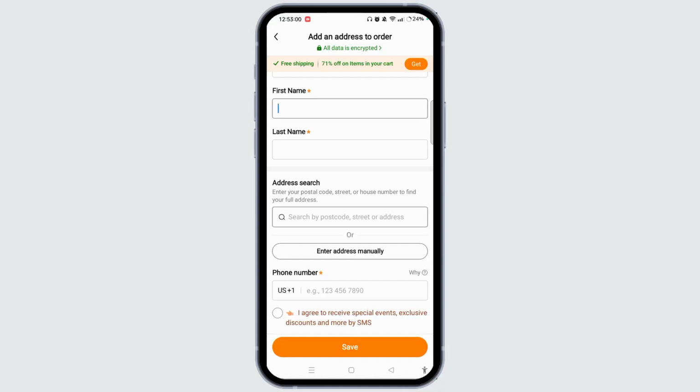After adding your Cash app card, proceed with your purchase on Temu and the payment will be deducted from your Cash app balance. Make sure that you have enough funds in your Cash app balance to cover the purchase. So that is how we can easily add Cash app to Temu application.